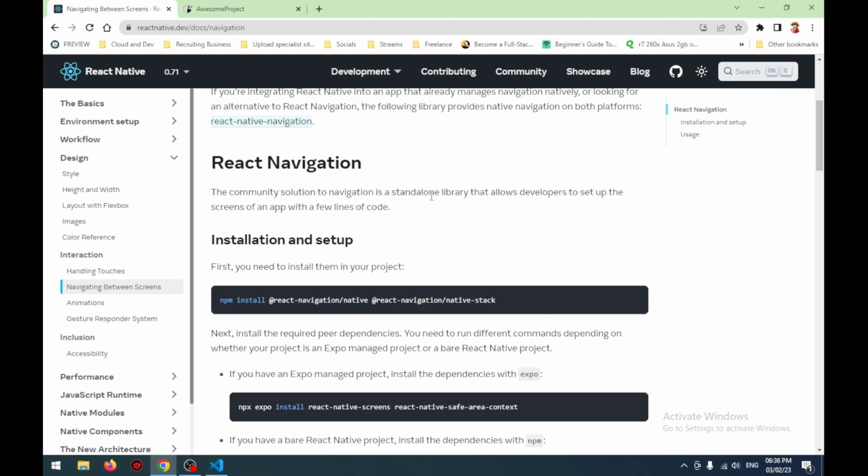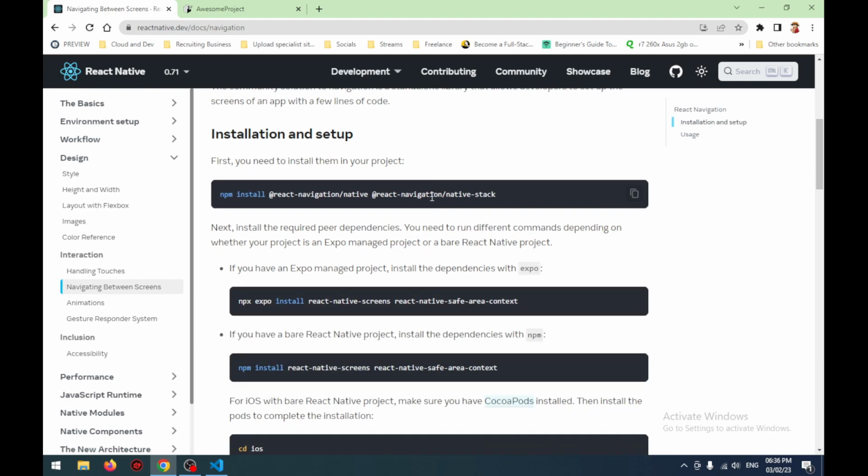Install and setup. You need to use the community solution, React Navigation, a standalone library that allows developers to set up the screens of an app within a few lines of code.